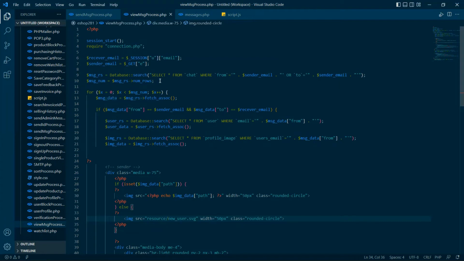where the from is equal to the $sender email's value or to is equal to the $sender's email. And I will take the number of rows through this num rows and assign that amount to this $message num, and using this for loop I will check whether the $x is less than the $message num. If it is so, then I will fetch that value and assign it to this $message data. And again using this if query, I will check whether the ID from value of $message data is equal to the $sender email and ID to value of $message data is equal to the receiver email.